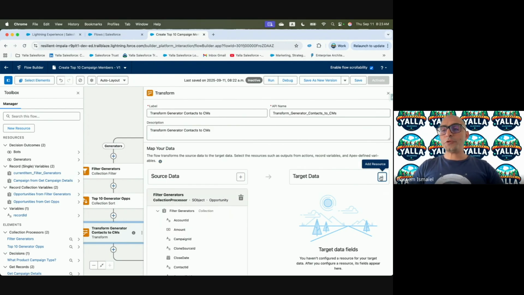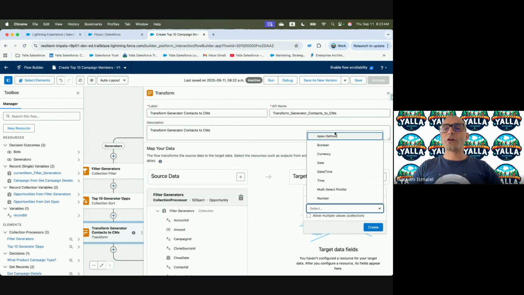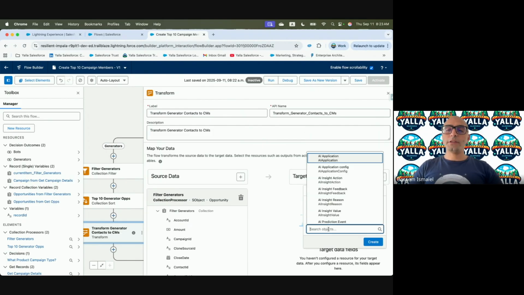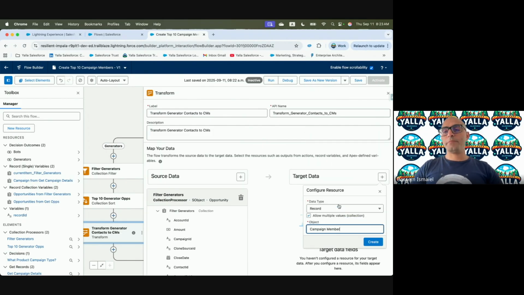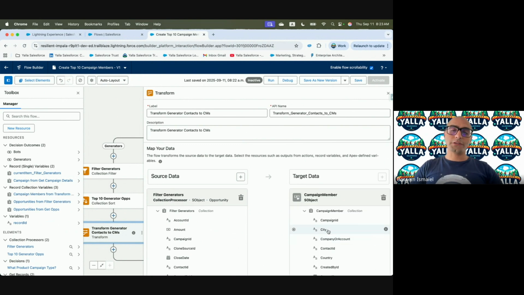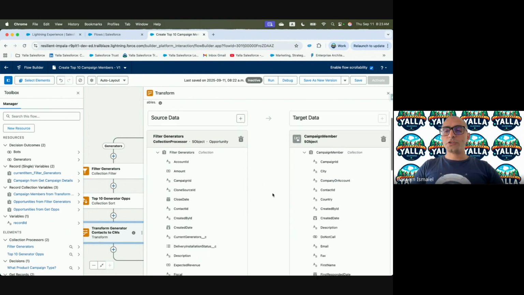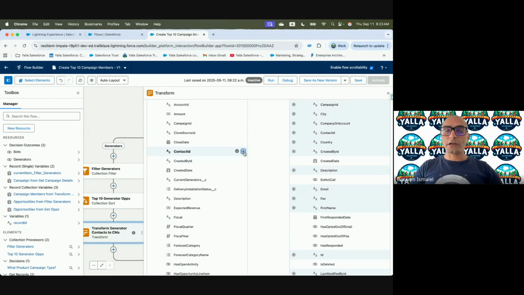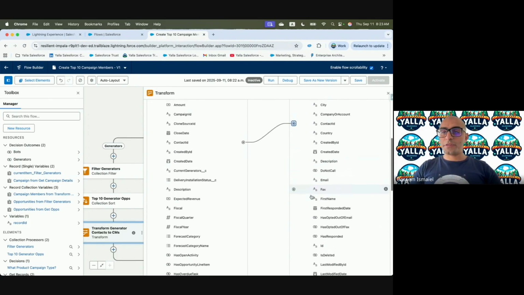And then we would need to add a brand new SObject or record collection. So records allow multiple, and it is going to be a campaign member. This is what we are trying to build. What do we need in here? So we need to give the contact ID, coming from the opportunity. How about the campaign? Where is the campaign?